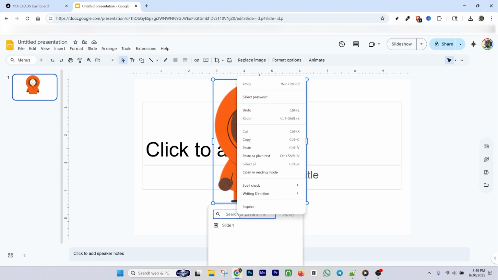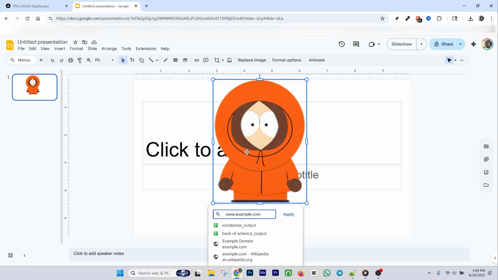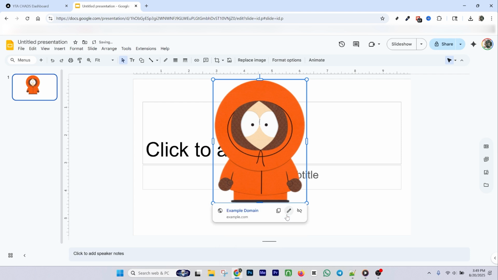In this dialog box, you'll see the option to enter the URL you want to link to the image. Carefully type in or paste the correct URL to ensure it directs your audience to the right location when they click on the image. After you've entered the link, click Apply, and just like that, you've successfully added a link to your image.